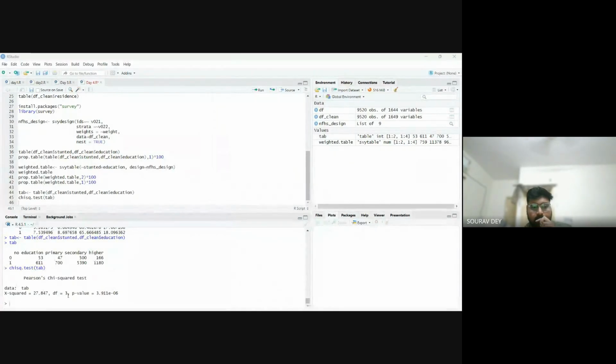And then the p-value is very small. It is much lesser, so it is showing there is a strong association between the two variables, stunted and education. This is the normal chi-square test we have done. But if you want to include the survey design also, you can give that as well.